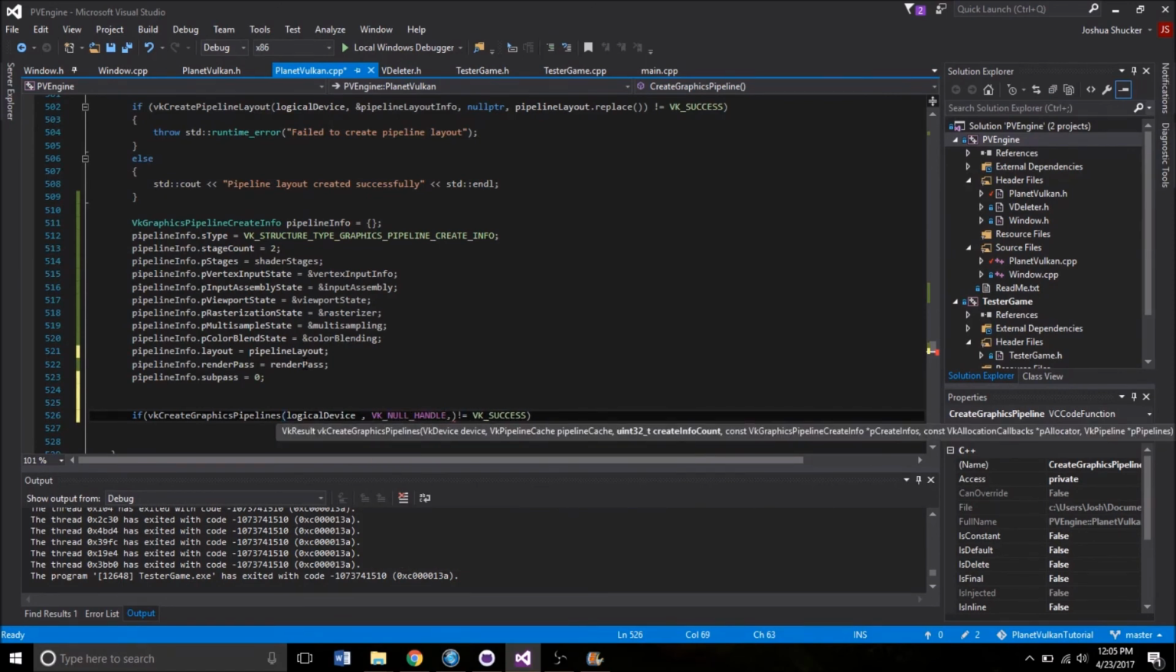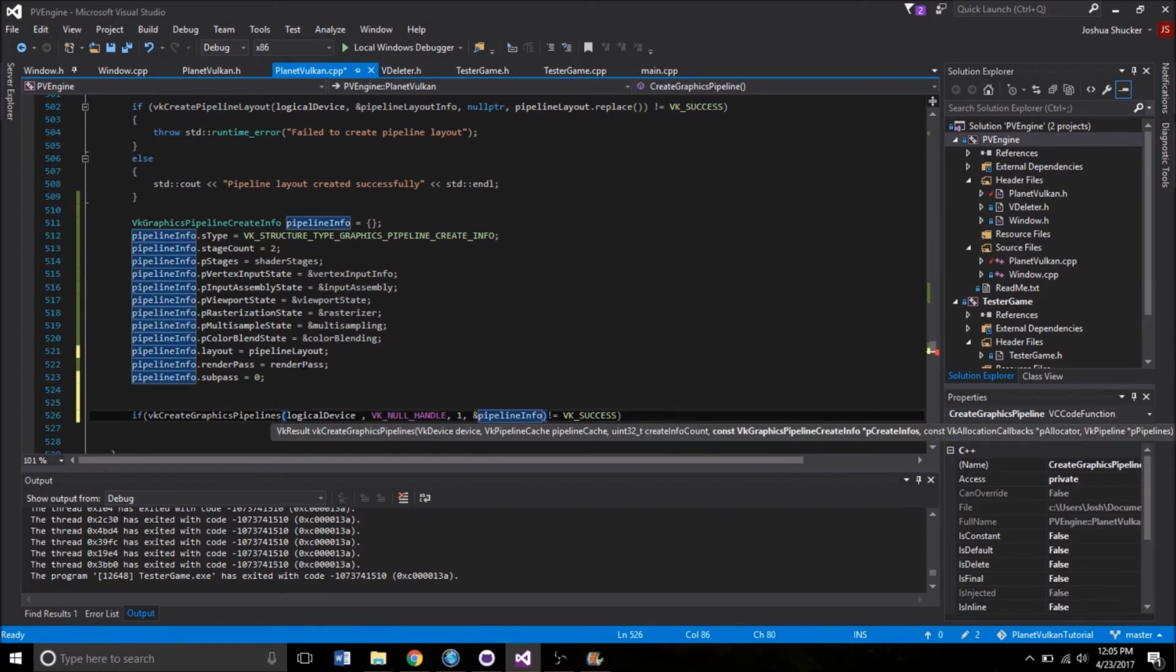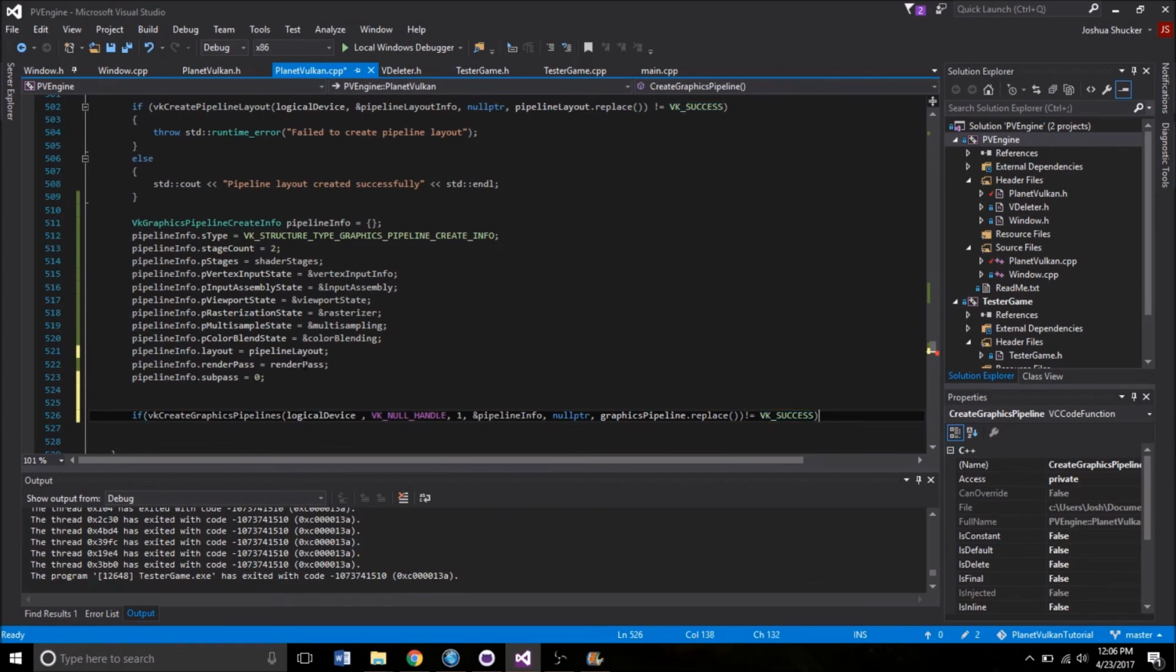Next up, we have the createInfoCount, which is 1. We have the pipeline info, so pipelineInfo. Now we have the pAllocator, which as usual is nullptr. And then we're referencing the graphicsPipeline, and we have to call replace because we are using VDeleter. But I'm happy that we are, because it definitely simplifies some things. And as usual, if it does not equal VK_SUCCESS, we're going to throw a runtime error, and we're going to say failed to create graphics pipeline.